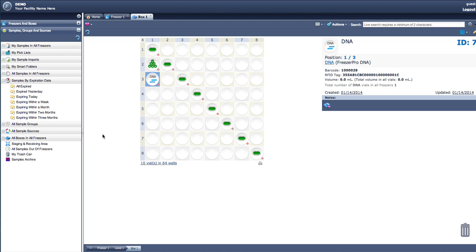Up next, we will discuss working with sample sources. To review, guests may view samples in any location for which they have permission. Guests cannot perform additional actions in the system without the necessary role rights and responsibilities.